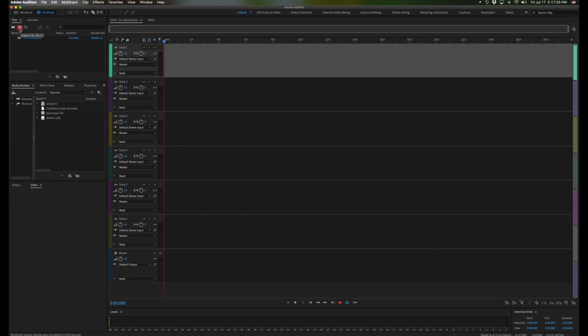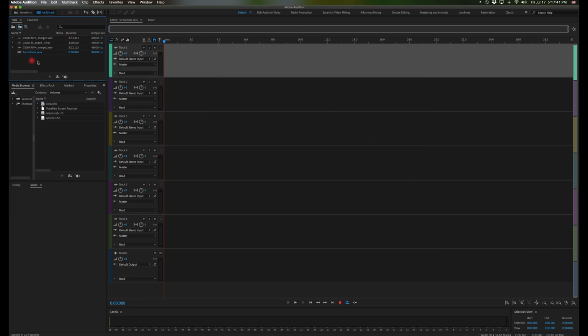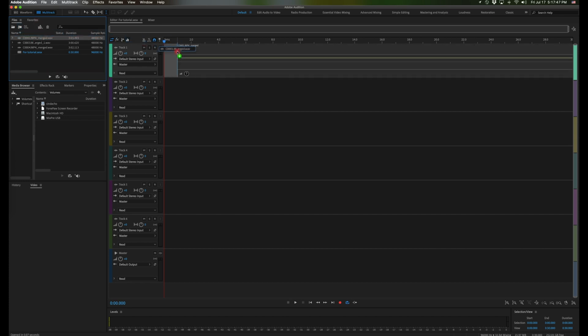To import the files you want to work on, click here. Then you can look for whatever folder on your computer you're looking for. You can select one file or Command-click on a Mac for multiple files in the same folder. They'll all show up here in the File panel, and you just click and drag them into your workspace.